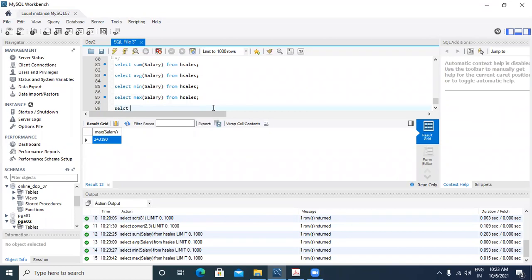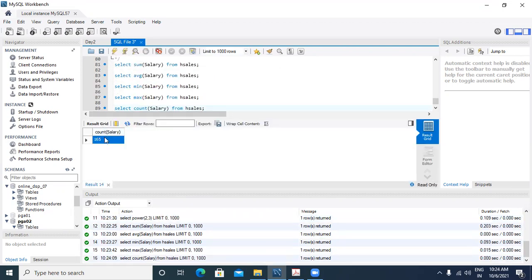Similarly, we have the count function. If I say count of salary, this is going to return the count of the salary values that you have. This is going to return the output as 165, 164, whatever number of salaries you have. So this is returning 165. You have a total of 165 salaries. So guys, all of these are examples of aggregate functions.